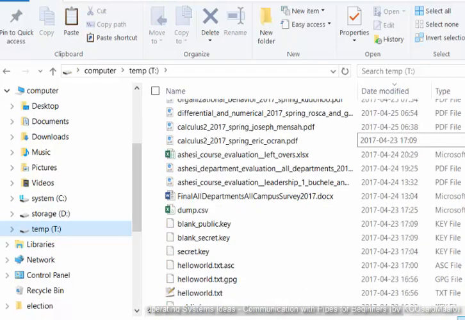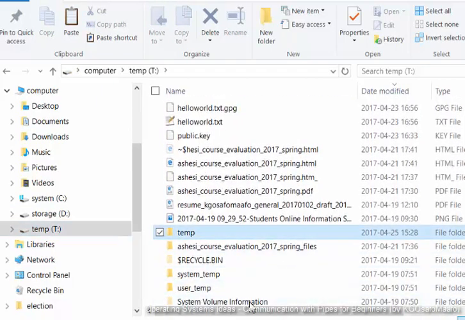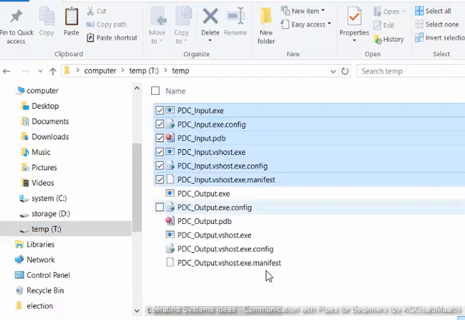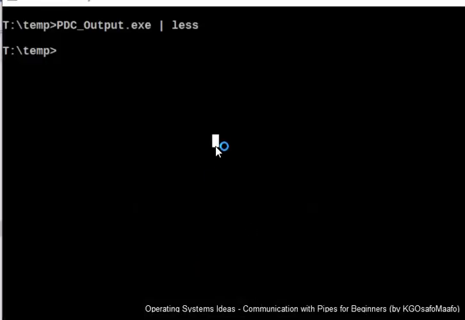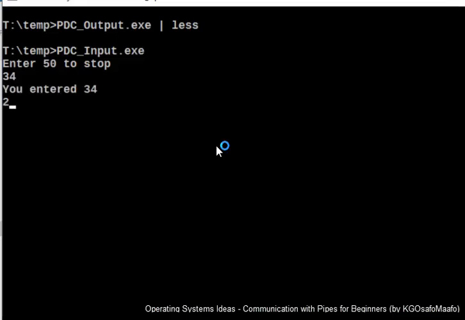Okay, so back to the temp folder. And within here now, I have another program which is called PDC input. So what I'll do is let one program pipe to another program. There was PDC output, and there's also PDC input. And this is the one that wants to get some number or get something. Until it sees 50, it's not stopping.